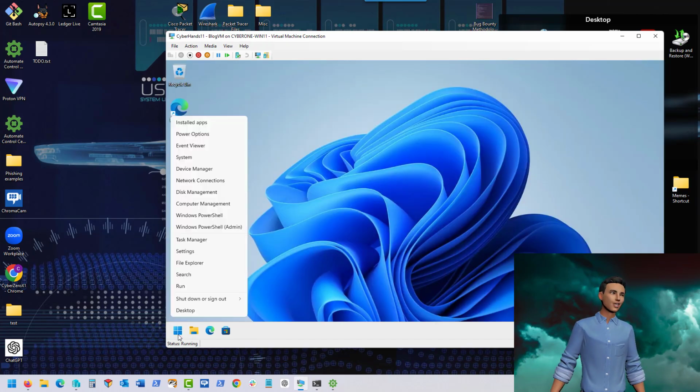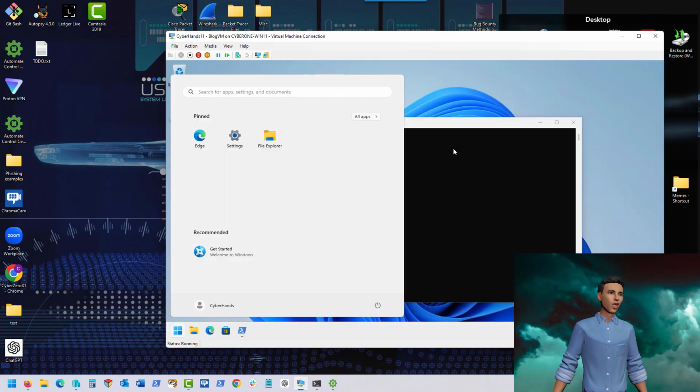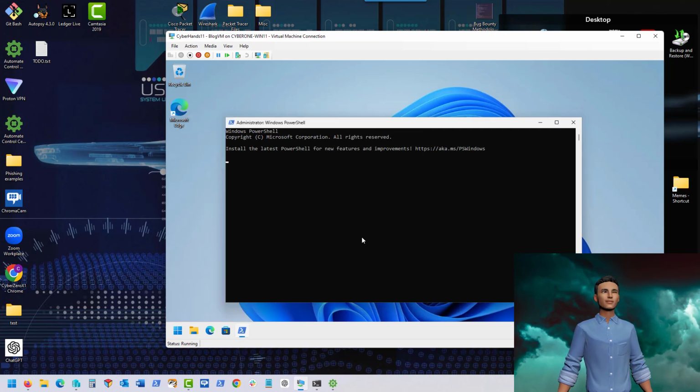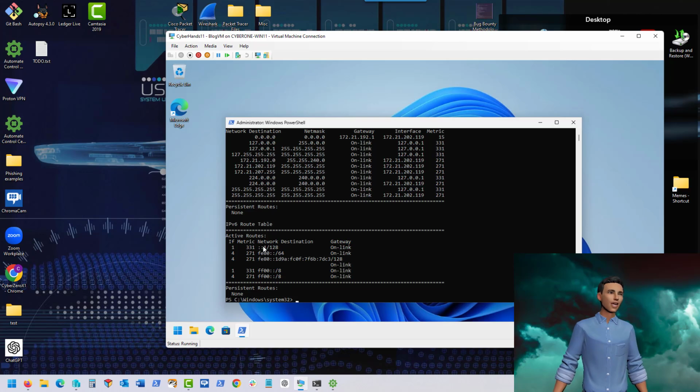So from here, I want to go over the networking settings first. I'm going to go into PowerShell. That's what this is. I right-clicked with the Windows PowerShell admin. From here, the command is ipconfig, and I'm just going to hit enter. And I can see that I have an IP address of 172.21.202.119, and my default gateway is 172.21.192.1. If I do a netstat -r, if I remember correctly, I can see my active routes.